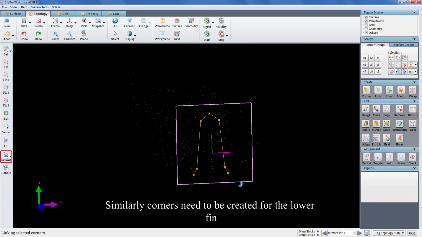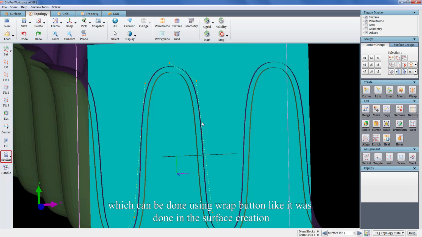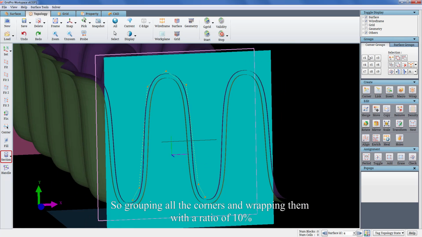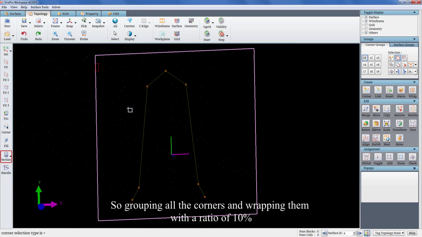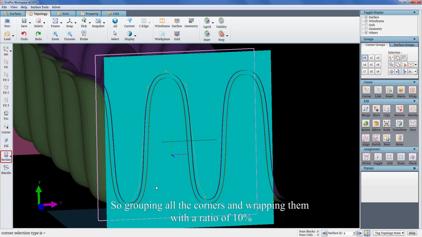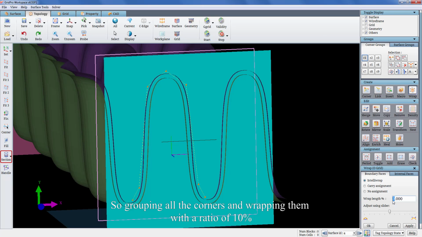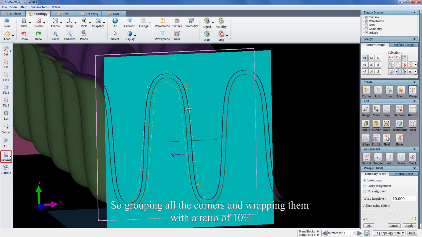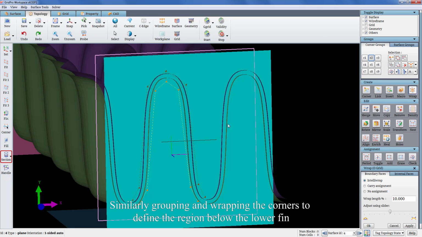Similarly, corners need to be created for the lower fin, which can be done using the wrap button, like it was done in the surface creation. So grouping all the corners and wrapping them with a ratio of 10%. Note that the corners representing the lower fin are created and faces are also created in between the fins.